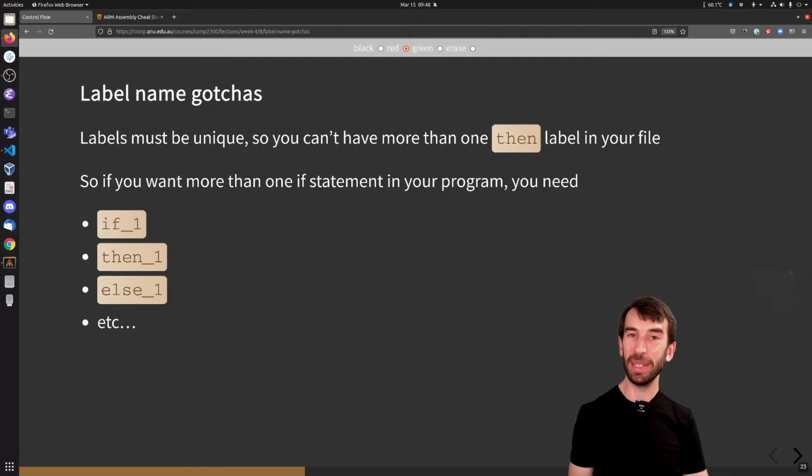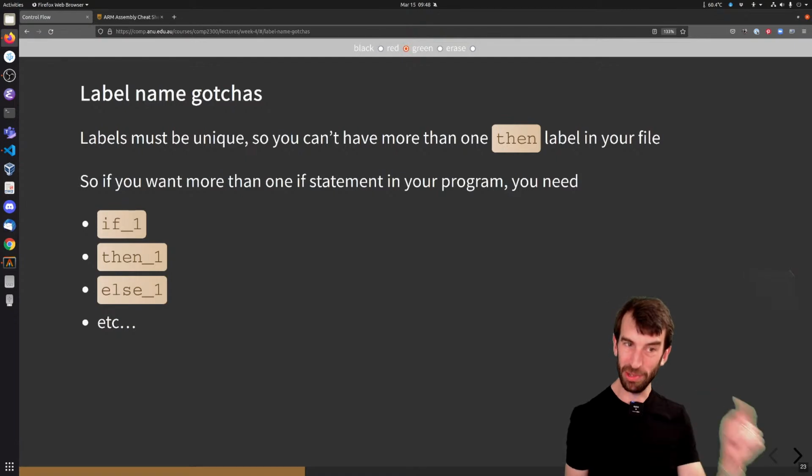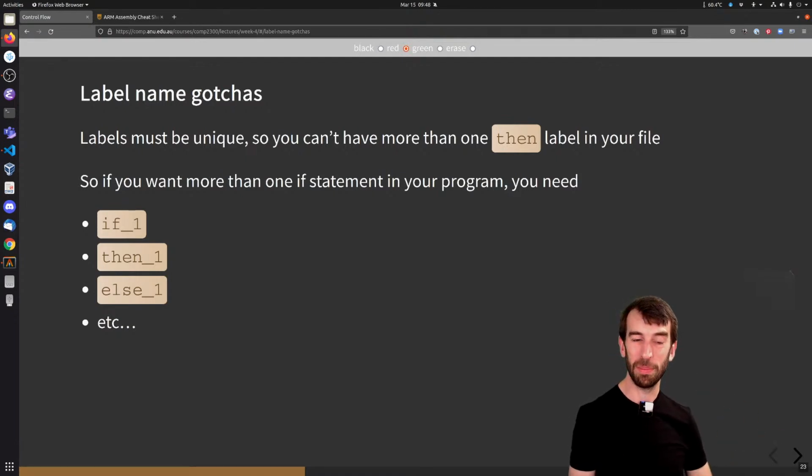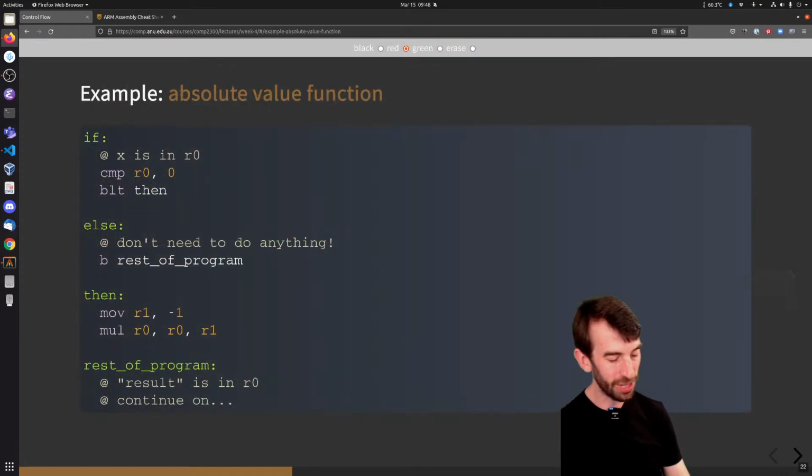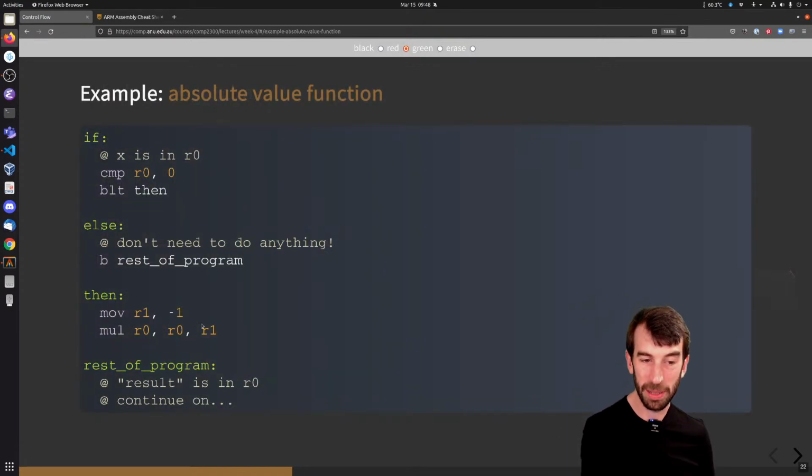But every time you do an if-then-else in assembly, you're going to have unique label names so that your program knows where to go. Someone's just pointed out in the chat that there's possibly a better way of doing this, which would be to do sub, or calculate 0 minus x, which would also work.